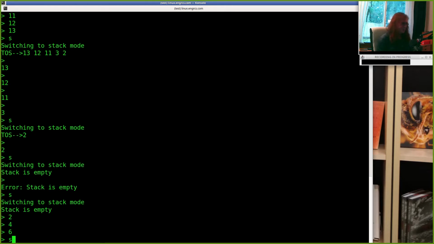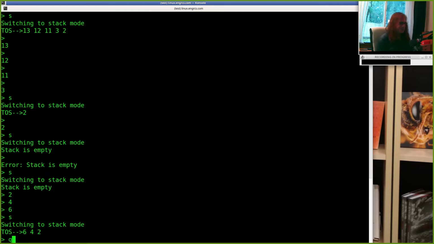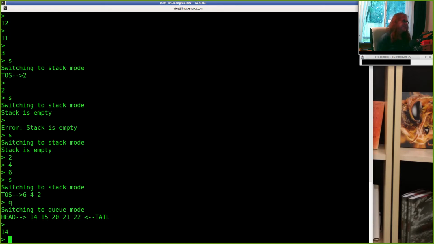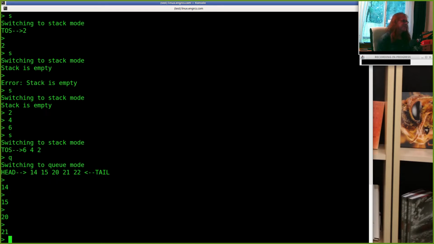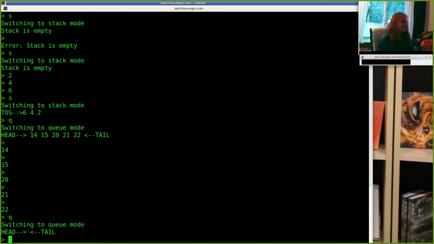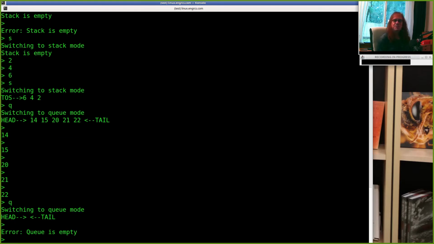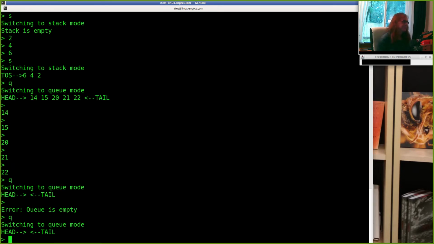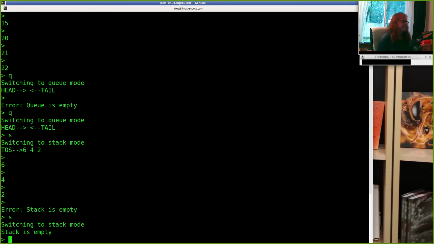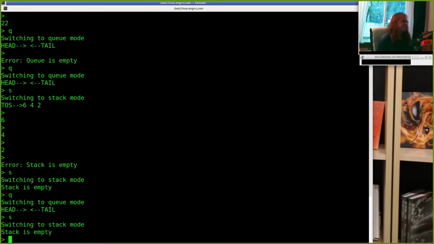And I can push some more things on the stack. There's my stack. Meanwhile, I can go back to my queue, which still has all the stuff on it that I had before. And I can remove from the queue, so there's the 14, 15, 20, 21, 22. And my queue is empty. And if I try to remove one more thing from an empty queue, it says error, queue is empty. So now my stack is empty again and my queue is empty.